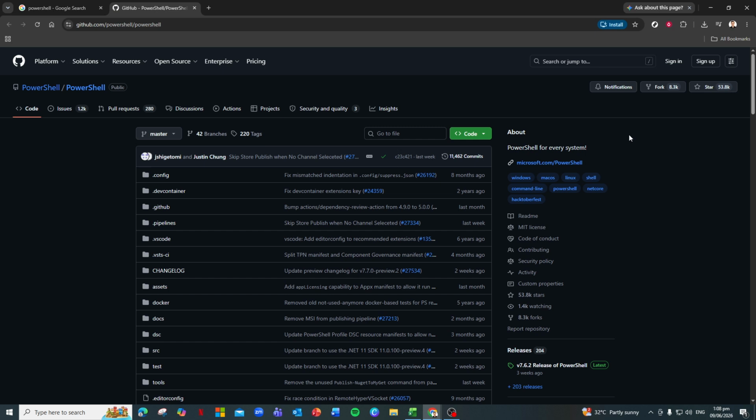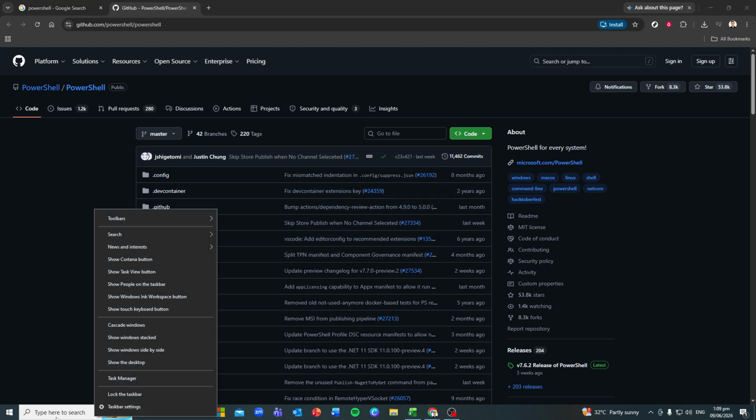To confirm everything worked, open the new PowerShell and type the command $PSVersionTable.PSVersion and press Enter. The version number you see should match the latest release you installed. You now have the latest PowerShell running on your Windows 11 machine.